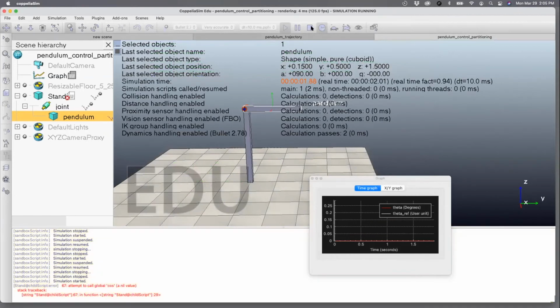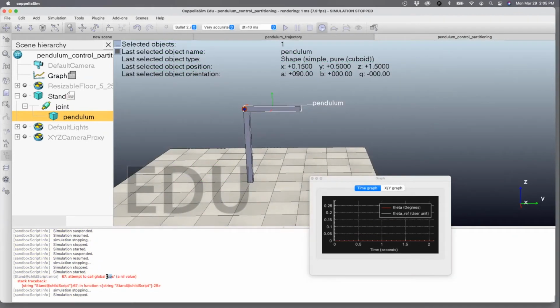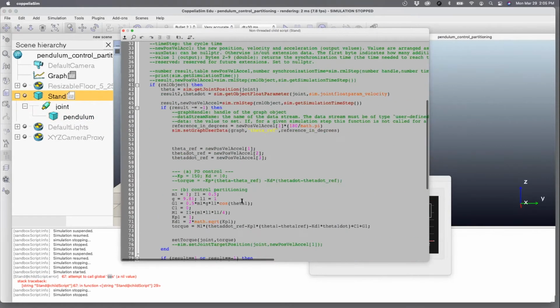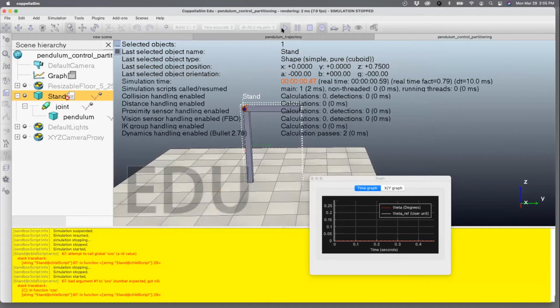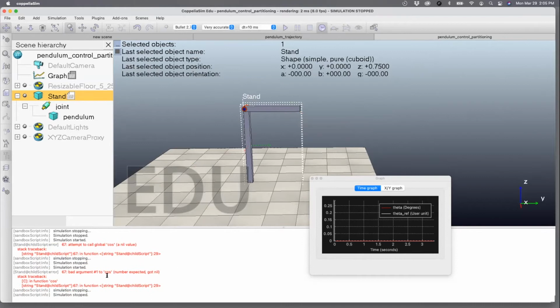Okay, there is a problem. I cannot call cosine, right? There's no cosine in this, so I need to define it as math.cos. So let's do that. And then is there anything else? That looks good. Let's run this. Okay, bad argument to cosine, number expected got nil.